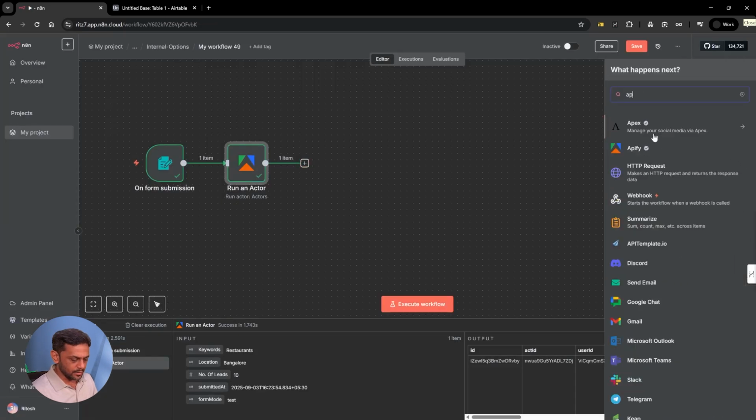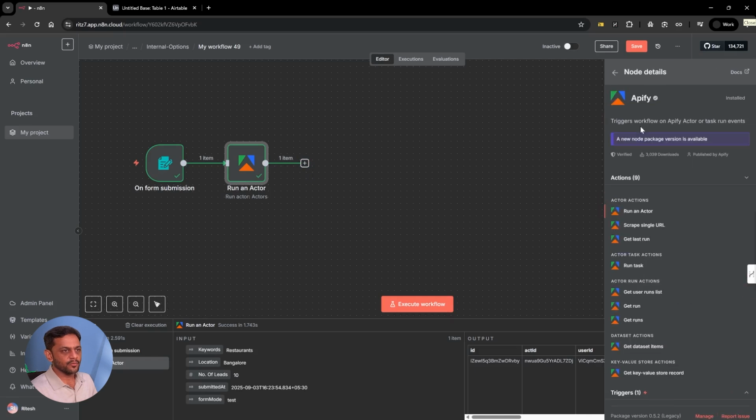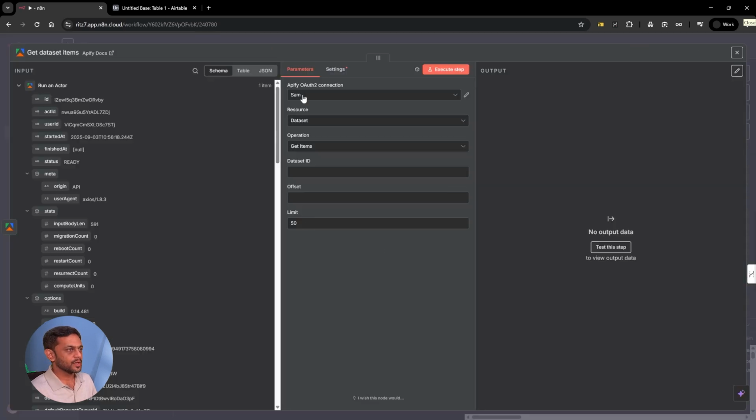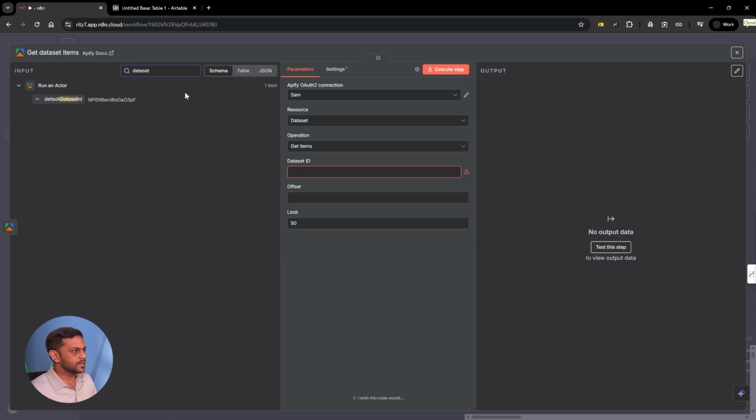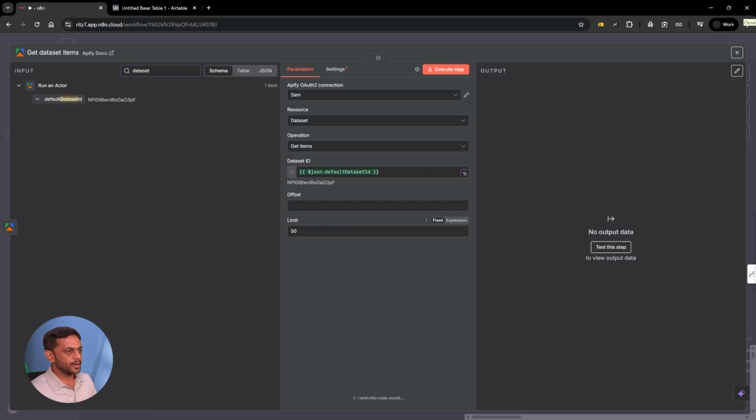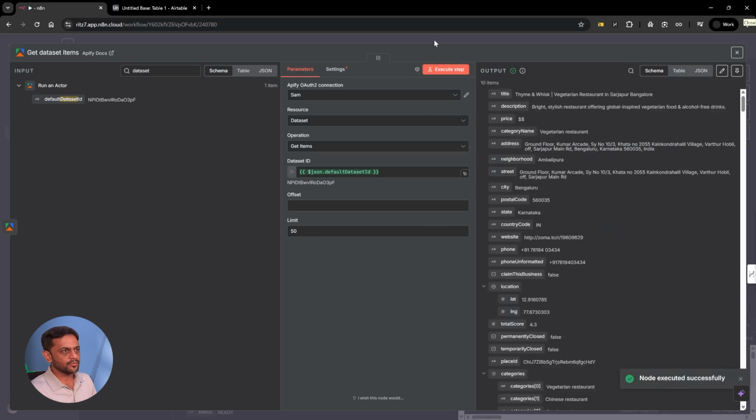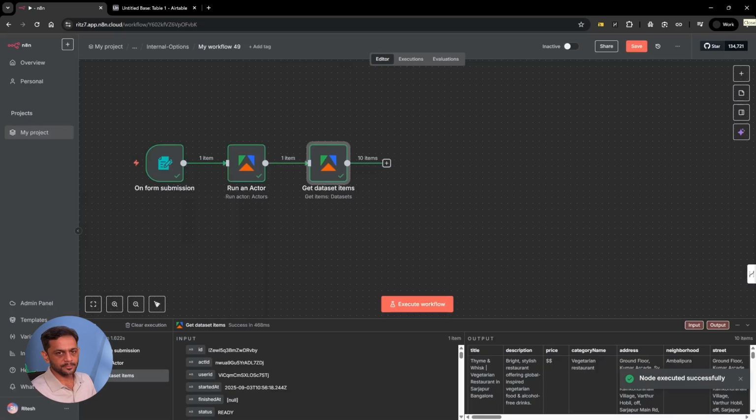Now again, like we have seen before, we have to use Apify and get dataset items. So we'll use the same account, dataset, get items, dataset ID. We can get it from here. Just search for dataset and you will get the ID. So just drag it and drop it, and limit we can leave as 50. Click on execute step and you've got those 10 items in the next step.